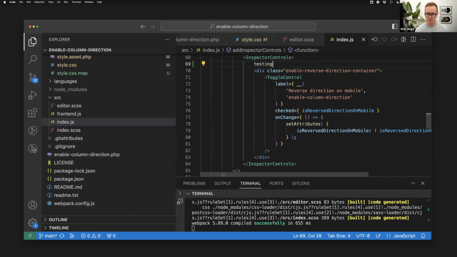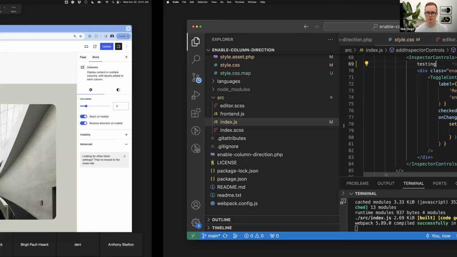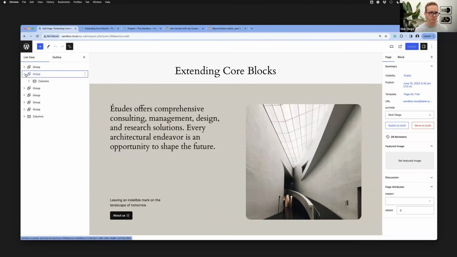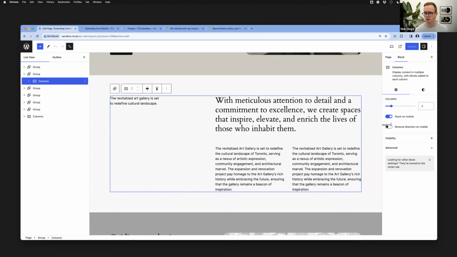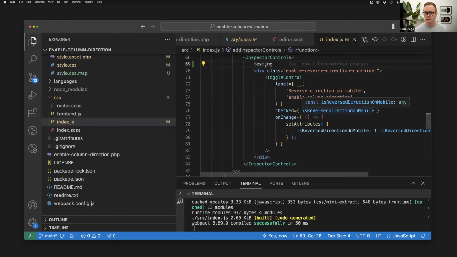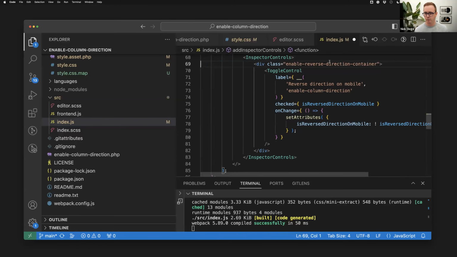Testing. We'll save. Refresh here. There's some styling, so it's a little hard to see, but you can see how it's added here, Testing. So anything that you add into this inspector control will get added to the settings sidebar of the block. So what are we adding to the settings sidebar? Well, I'm adding a div. I'm just adding a custom div.